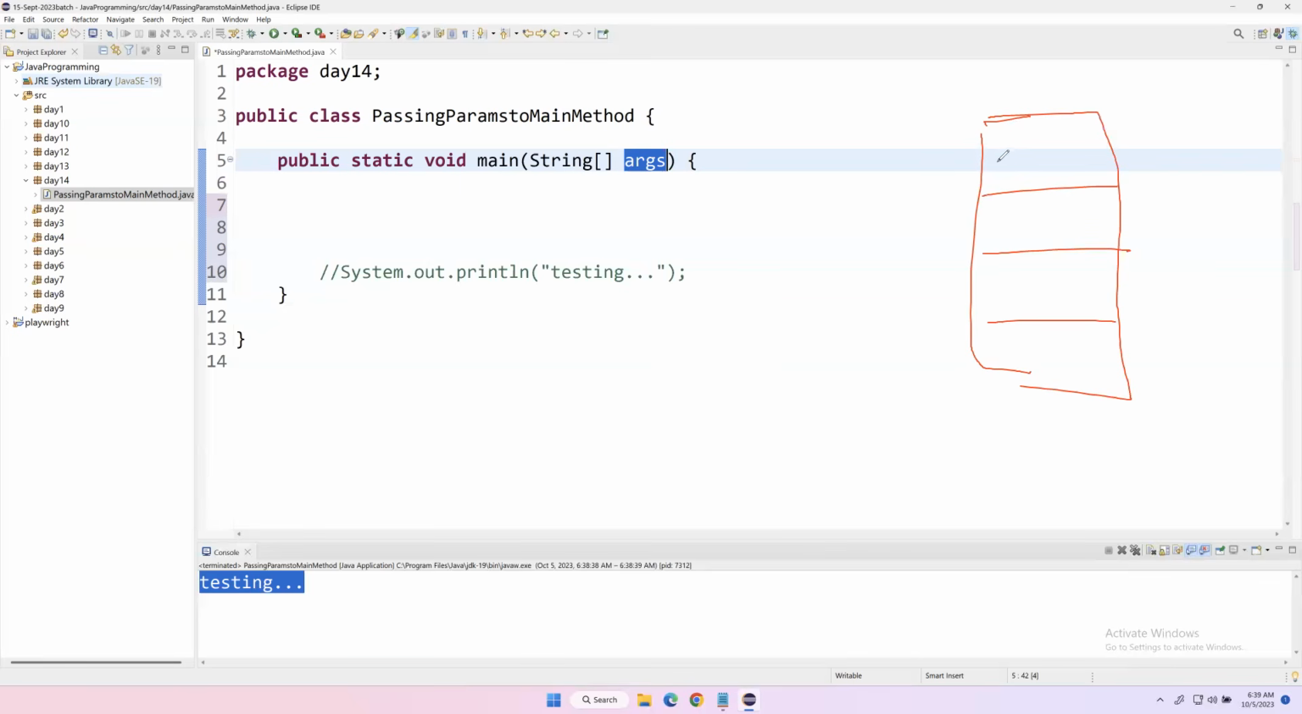Let's say this is one string, 0, 1, 2, 3, the index will start from 0. So these are the different strings. So let's say hello and welcome, Java, Selenium. We can store multiple strings. So this is an array, a single dimension array of string type. Args is just an array name. You can put any name, you can put XCA, whatever you want. Okay. Args is just an array name.